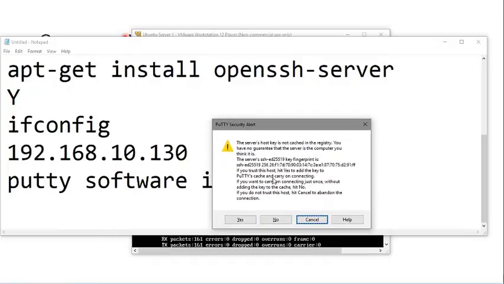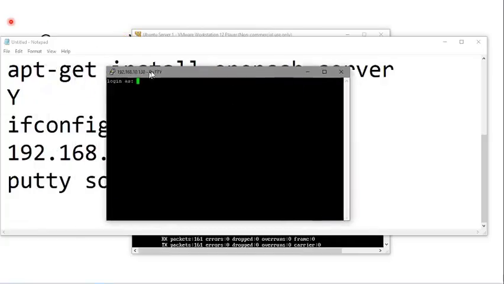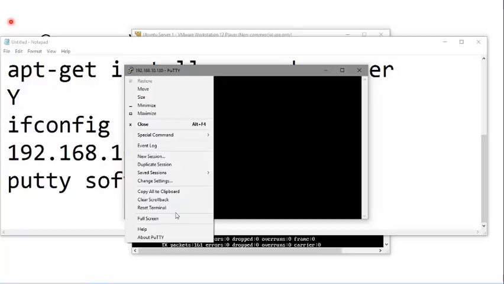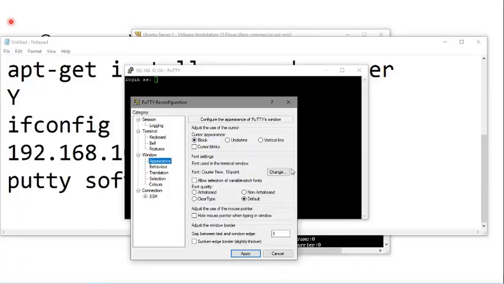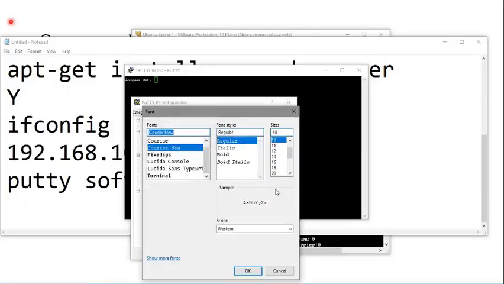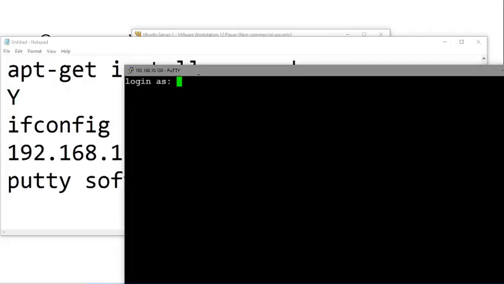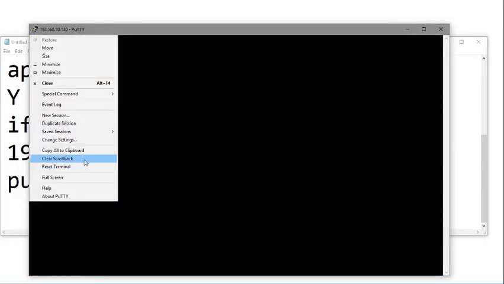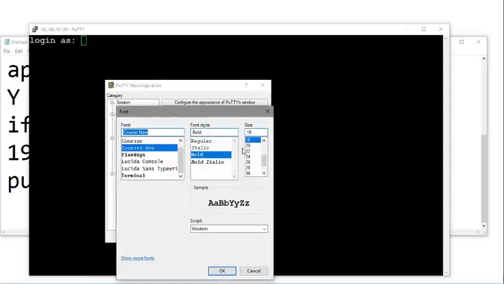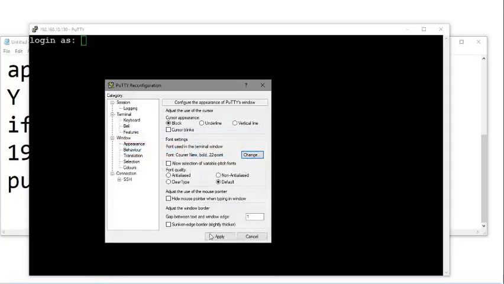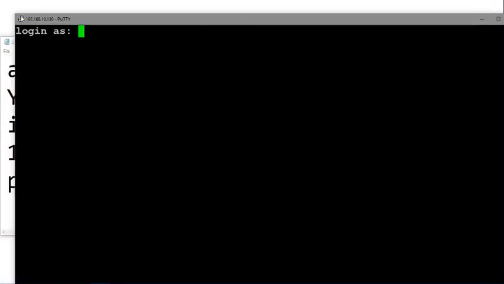It will ask you this question: host key is not cached and registered, you have no guarantee that the server is what it seems. Then click on the Yes button. Here again it will ask you for login. Here I'm going to change my settings, appearance, the font. I'm going to increase that: bold and 18. Apply. I think this is enough. Let me increase it a little bit more: appearance 18, 22. Apply. Okay, this is enough.